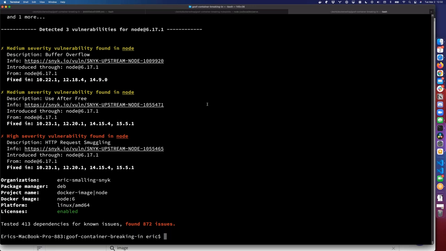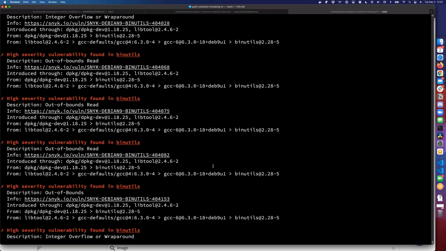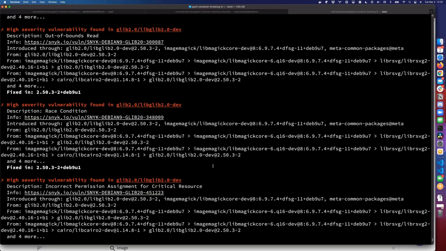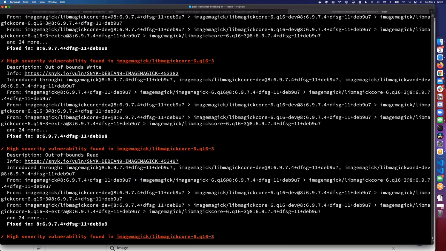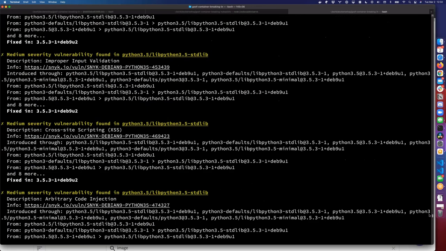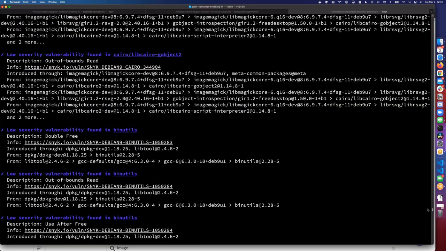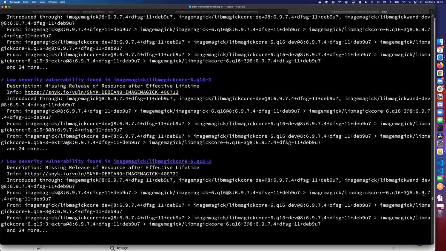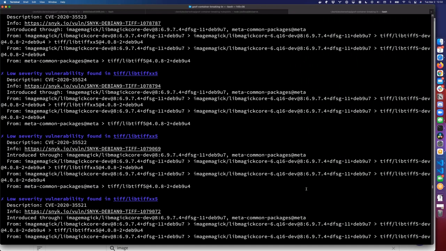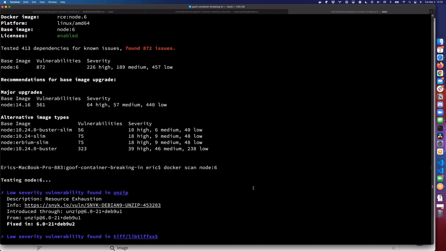Okay, so that's, given that the Node 6 dropped the number of vulnerabilities, let me scroll back up here. I shouldn't have run that other scan because now I got to scroll forever. Scroll up here. Driving streaming crazy with the constantly changing terminal. There it was. No, that wasn't. Oh, there it is.